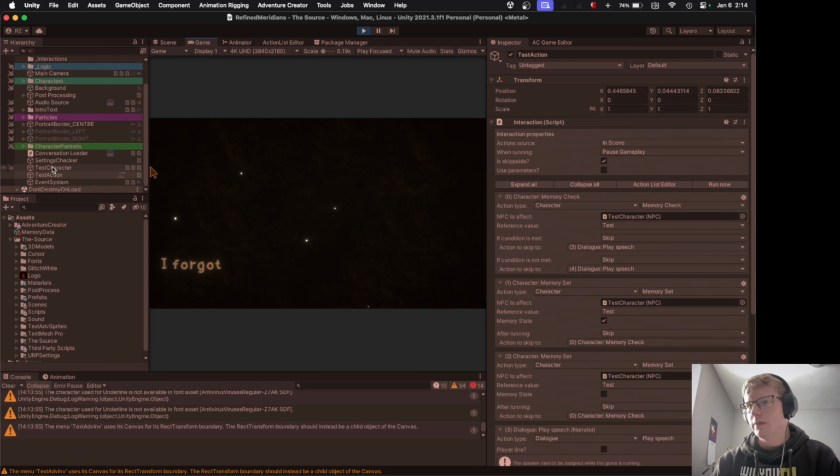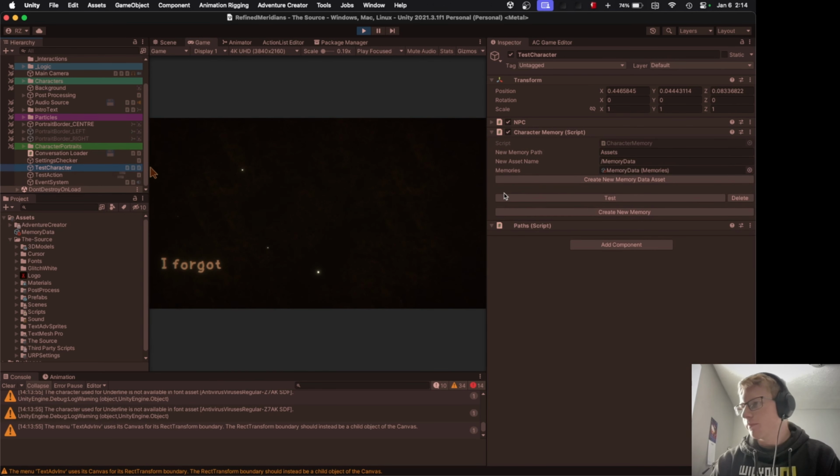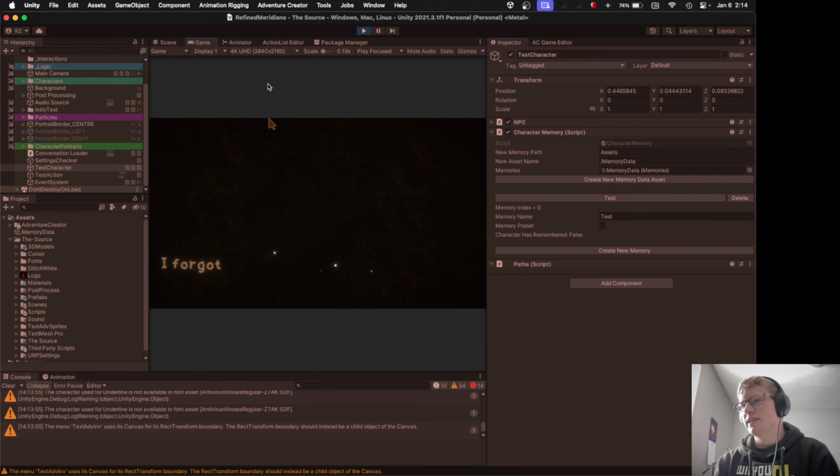And as you can see, the action, when we check it, sees that we have forgotten. And now it remembers. And we can see that the variable value here has changed to has remembered true. And it'll go back and forth just like so. Super duper easy and simple.